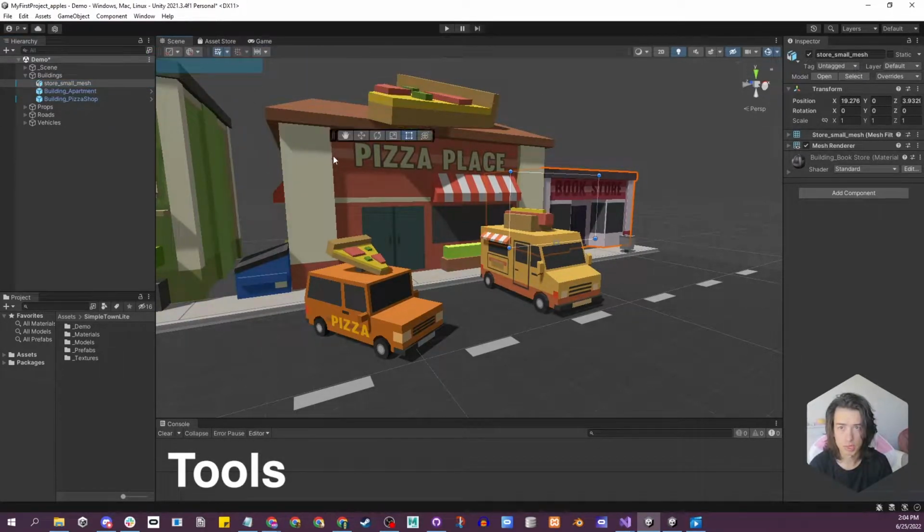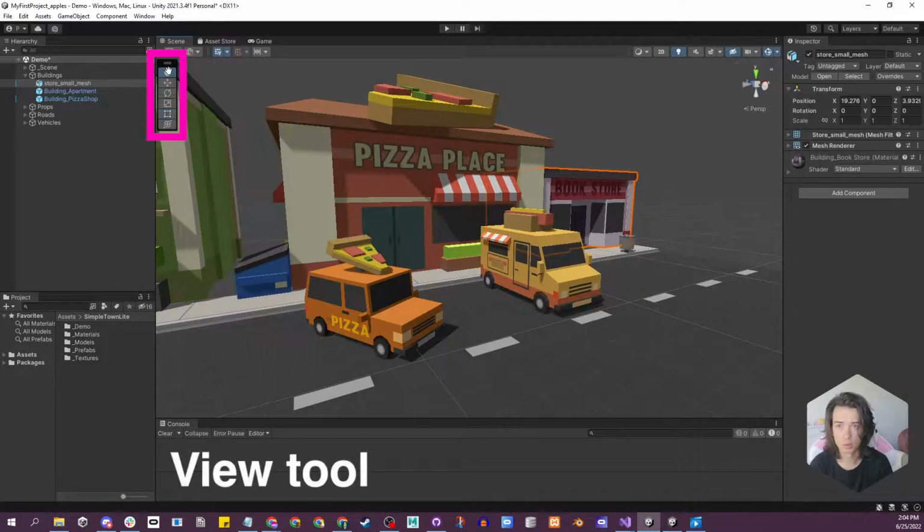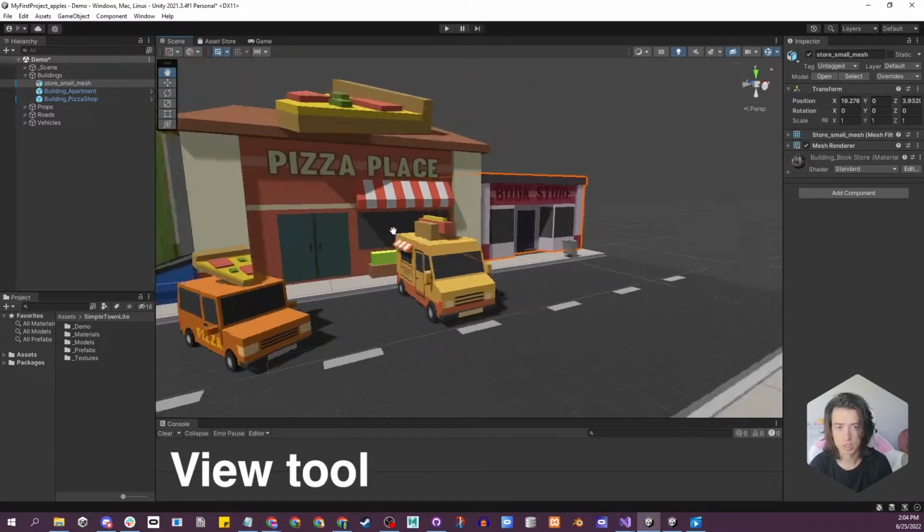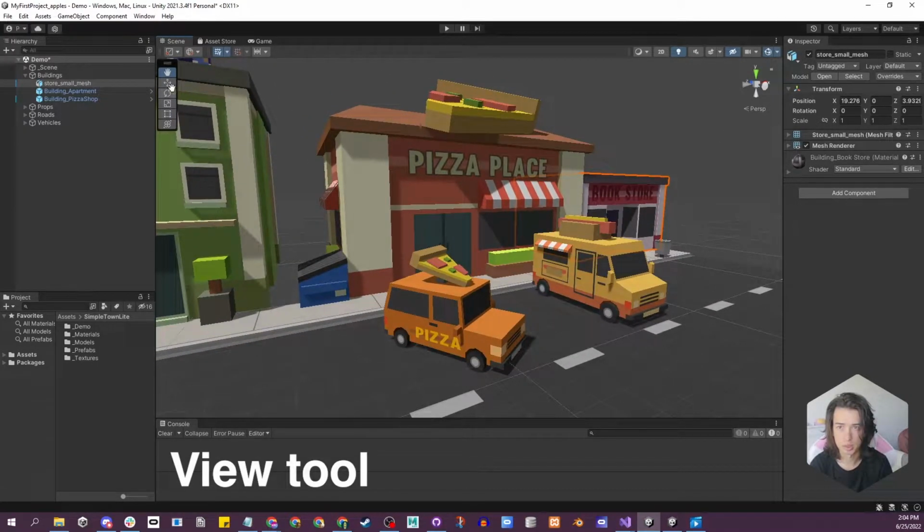The tools can be dragged around and docked to different portions of the screen. We can also right click on them and change their layout. Let's hop through these different tools. First, we have the view tool, and this is just allowing you to grab the scene and move correspondingly. The next is a move tool.